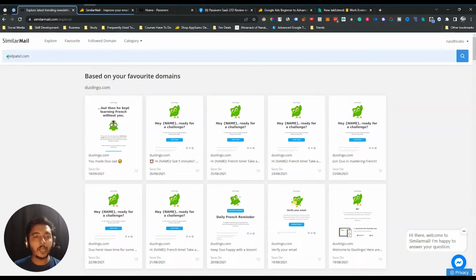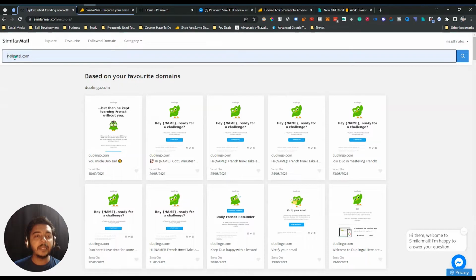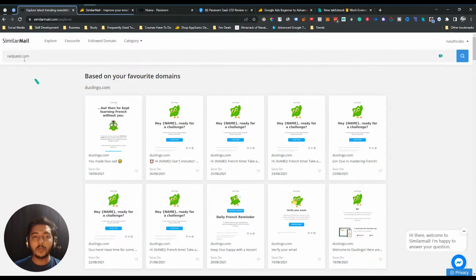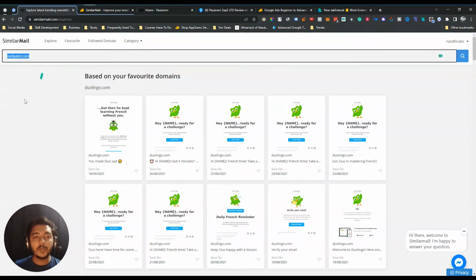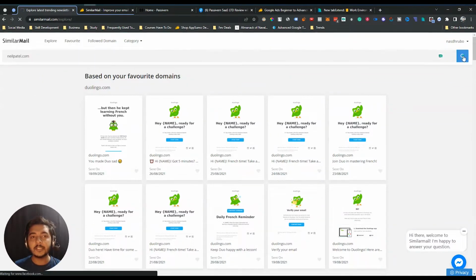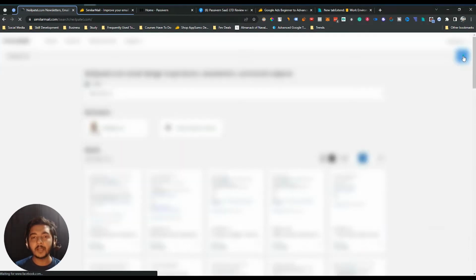And here one thing I want to clarify, guys, do not use HTTPS here. Just use domain.com. Do not use any slash or any HTTPS, this type of extension. If you use this extension, you will not get the result. That's why you have to use the domain like that. That means domain.com, your domain.com. I hope you get the idea. And after that, just add the domain here and then search it. Then SimilarMail will show you all the email marketing templates that neilpatel.com is using.